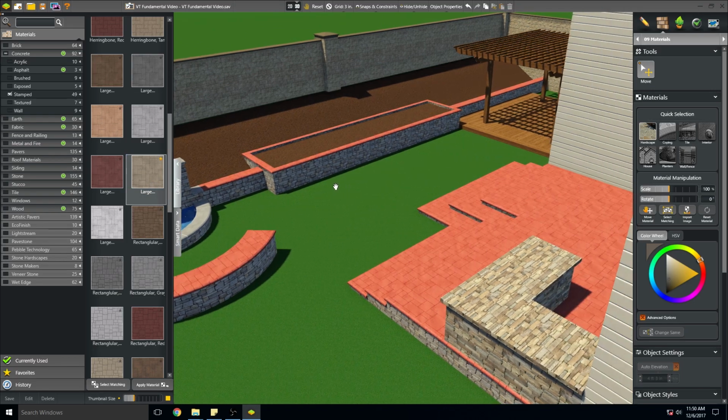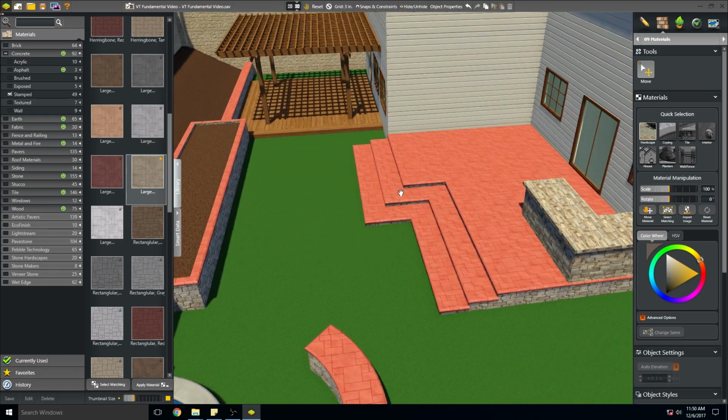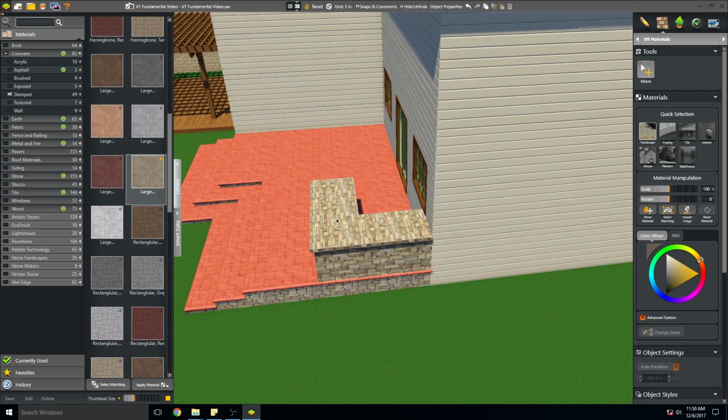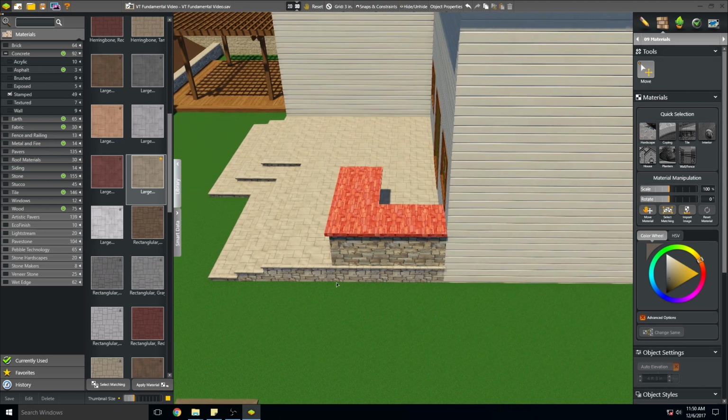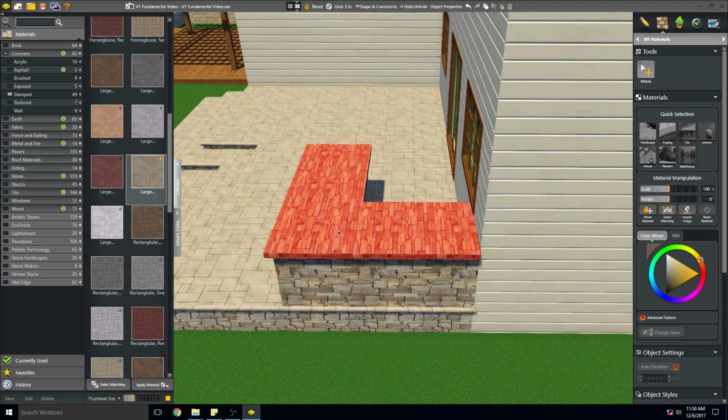So I'm going to pan over and I am going to double click on the top of my kitchen countertop. That's a custom shape, and there really isn't a quick selection for custom shapes. So you double click on them independently.